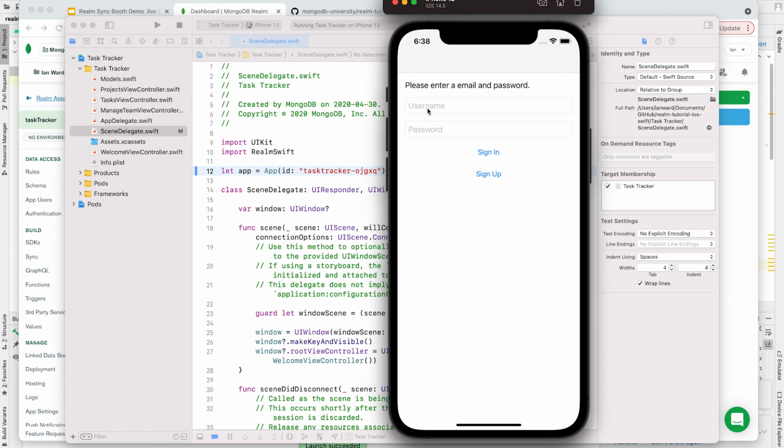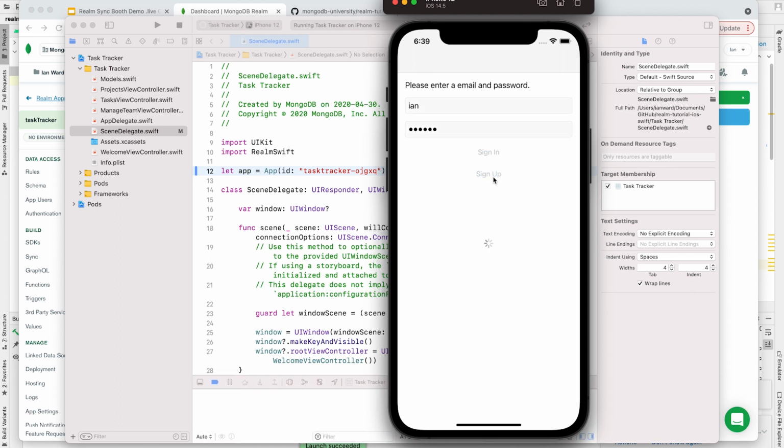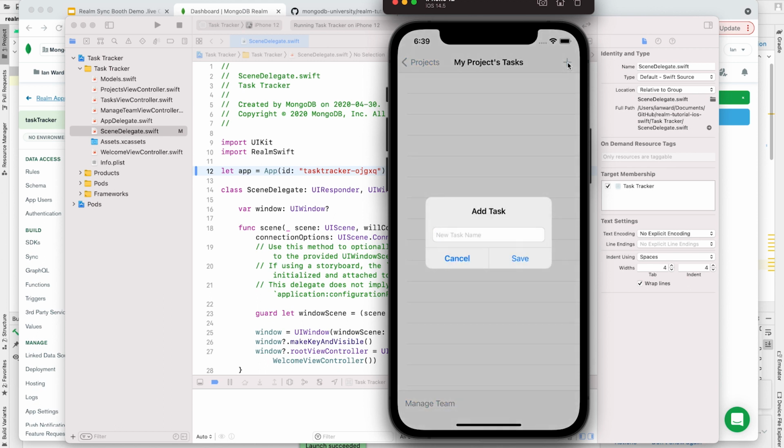Okay, now that my iOS app is built and deployed, I'm going to log in here, create a new user that will get a new partition. I'll do Ian for iOS. I'll sign up. I'll select my project. And I'll add some tasks.